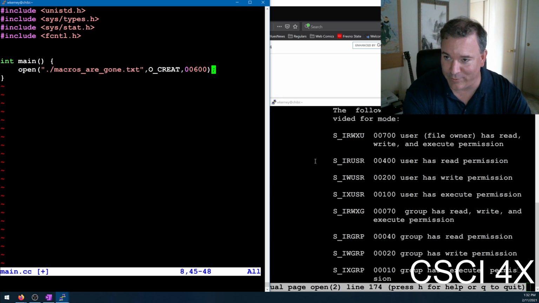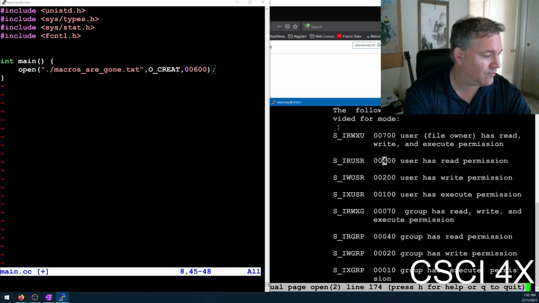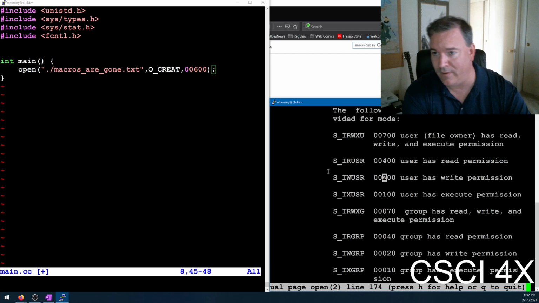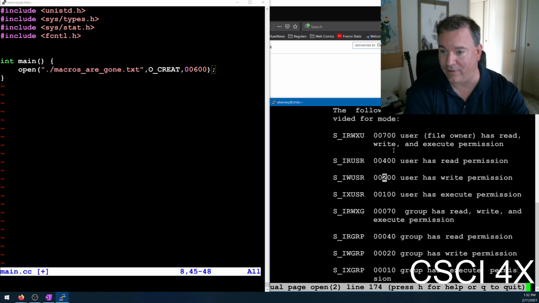You guys remember bitwise or, bitwise and, that kind of stuff? So this means that 4 right there means you have read permission, and that 2 means you have write permission, you, the user. And so by making it 6, it bitwise ORs them together. I don't need execute permission. Execute permission is 1. I don't need that.